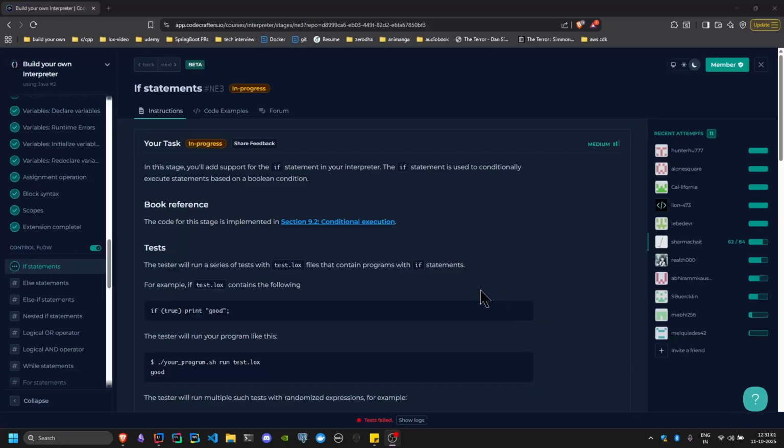Let's start the next extension of the challenge, that is control flow. In this stage, we'll add support for if statements in our interpreter. The if statement is used for conditions. I hope you know what an if statement is.